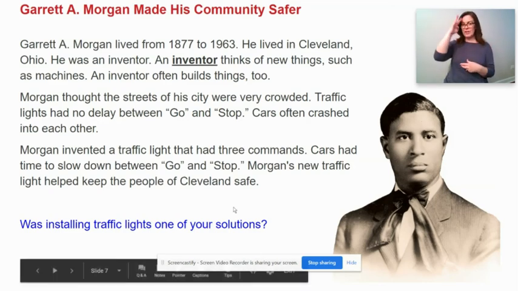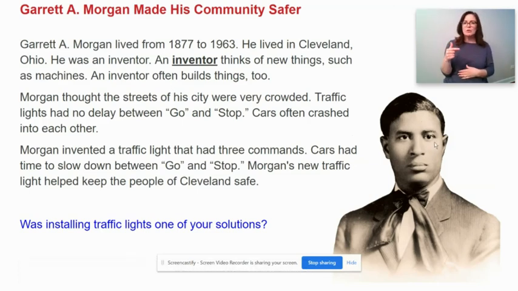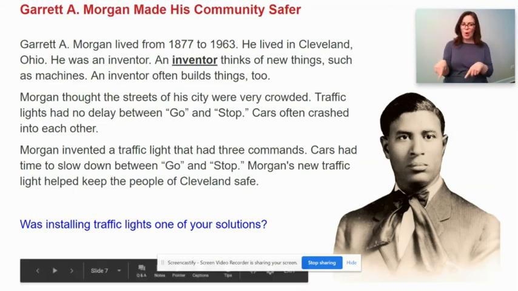So this man decided to make the traffic light even better. Before the current traffic light, the traffic light only had red and green lights, and that got really confusing to the drivers. So he invented the current traffic light that has red, yellow, and green, so that the cars had time to slow down in between the stopping and going. So was installing traffic lights one of your solutions? And this is a picture of Garrett Morgan. Another inventor, just one person who made a big difference in his community.